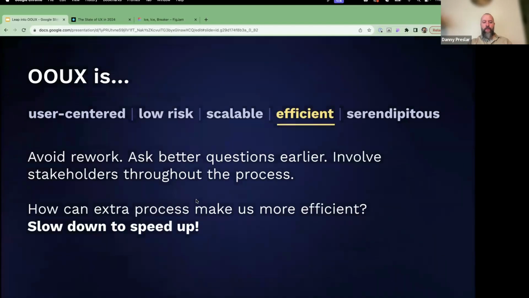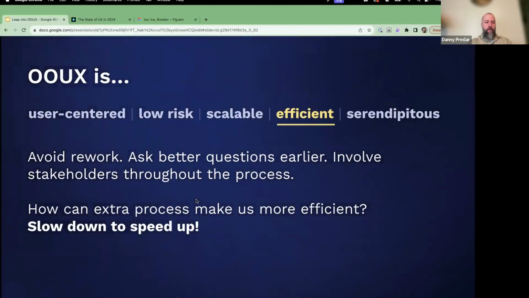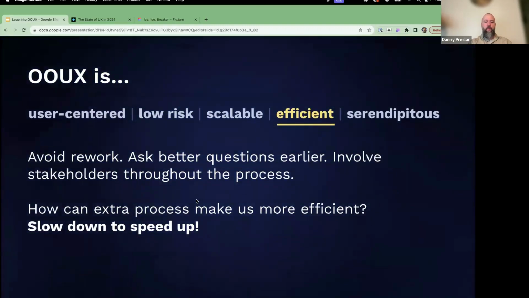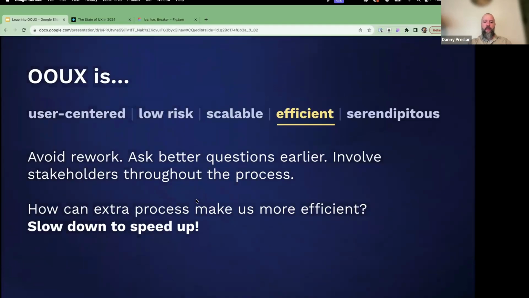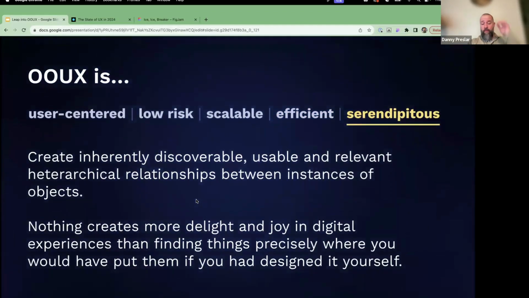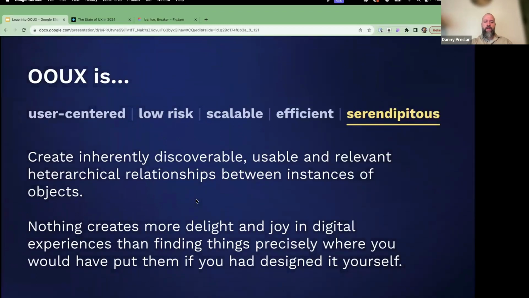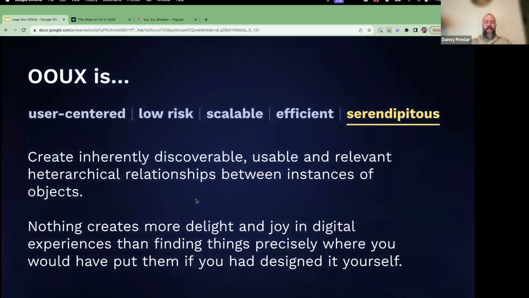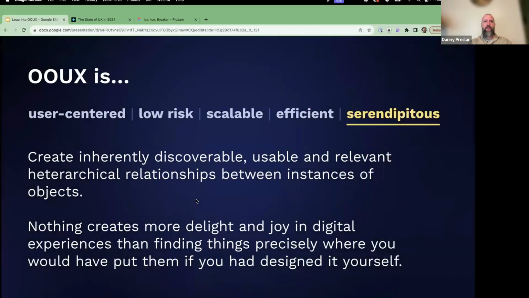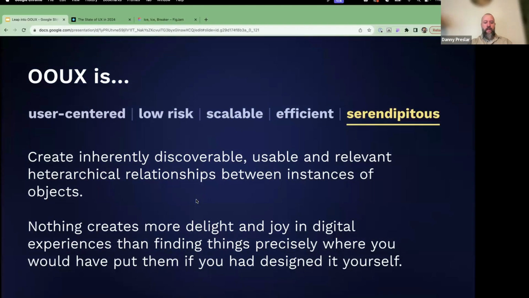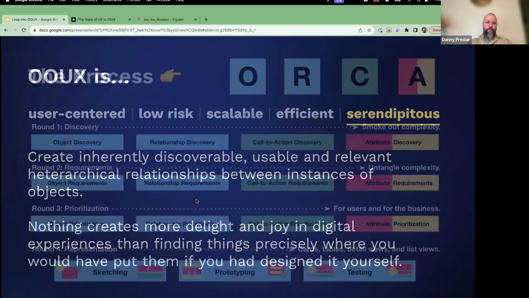And sometimes folks will push back and say that, you know, we've got enough process and adding more to the stack is going to slow things down, but it's all about avoiding rework. So slow down to speed up and build the foundation in a way that users will continually and forever thank you for. It's serendipitous. And so when we create these hierarchical relationships between instances of objects that just make sense to users as they consume them, that's where we find delight and joy in these experiences that are designed seemingly the way users would have designed them themselves.